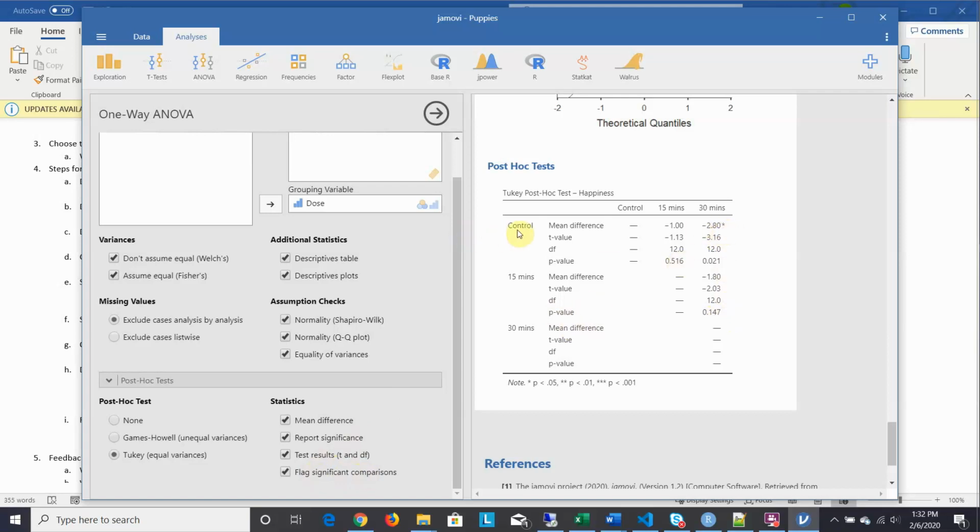And you'll notice that I asked for significant comparisons to be flagged, and we have an asterisk next to our control and 30-minute comparison, and we have a little table down here at the bottom. 1 asterisk means it's less than p .05. 2 asterisks would be less than p .01, and 3 asterisks would be less than p .001. So that's handy to note that this is our one statistically significant difference.